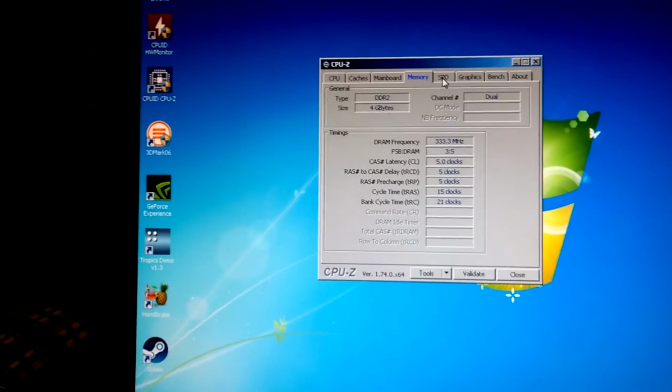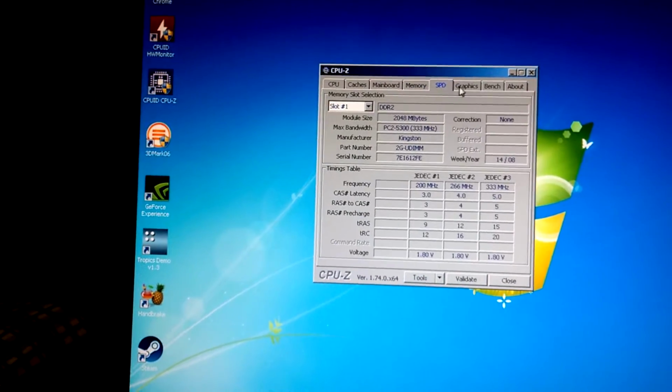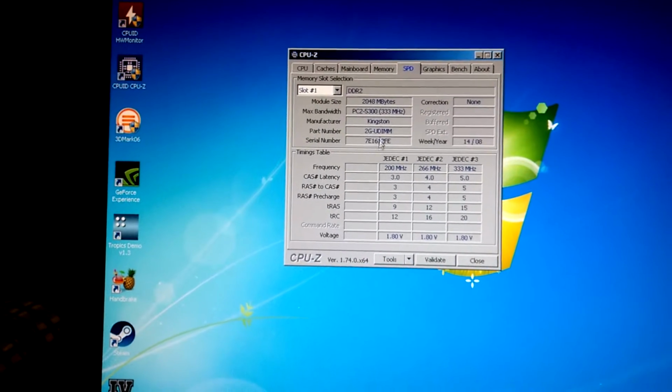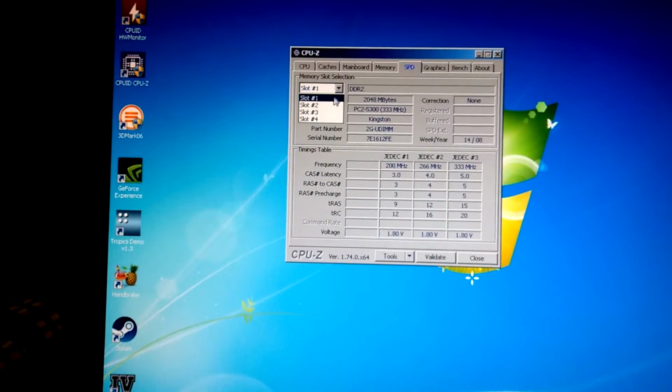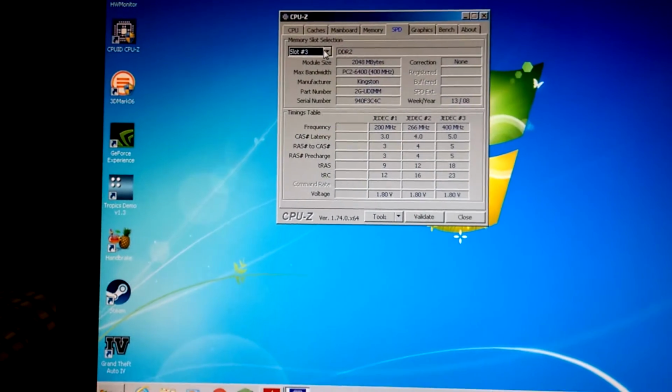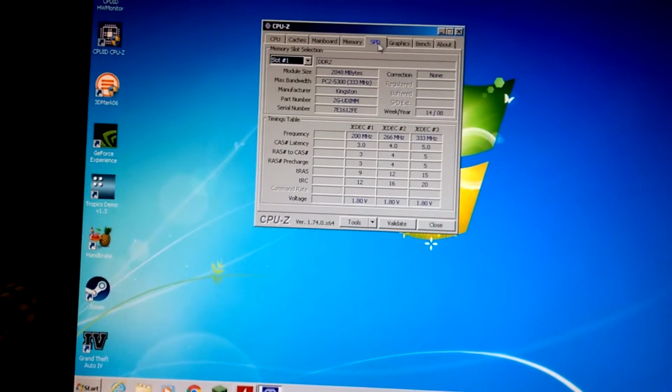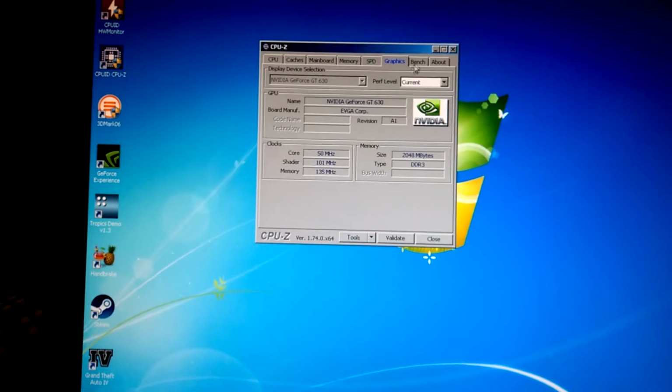4 gigabytes, 2 2-gig sticks of DDR2, as you can see here. And the manufacturer of this RAM, let's see if it shows me. It's Kingston. So, good RAM. Graphics GT 630, like I said.